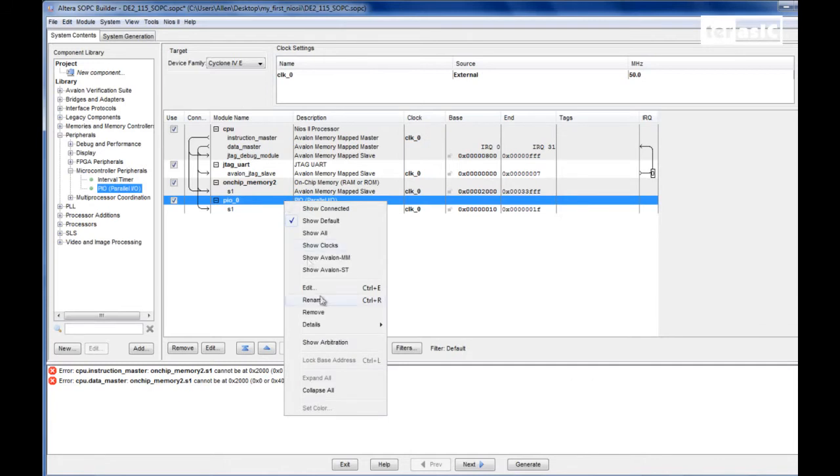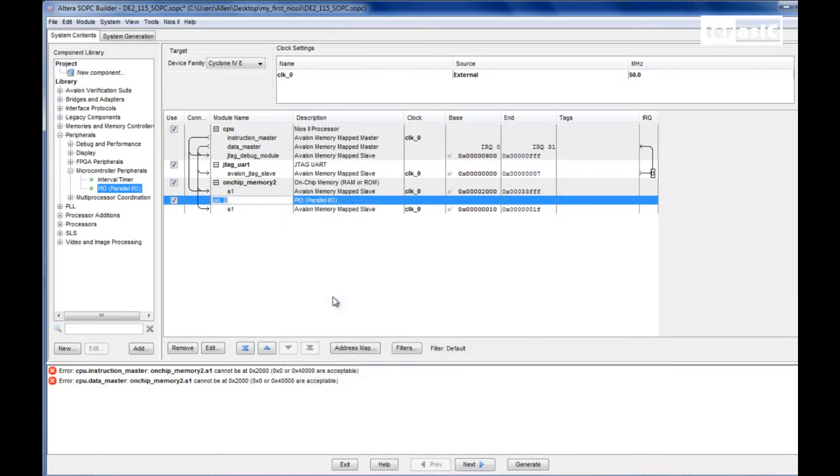For this one, we'll rename it to PIO_LED. So we have all of our components. We still have 2 warnings here because of our base addresses. So all we have to do here is to click on Auto Assign Base Addresses from our System menu. And we get rid of the warnings.